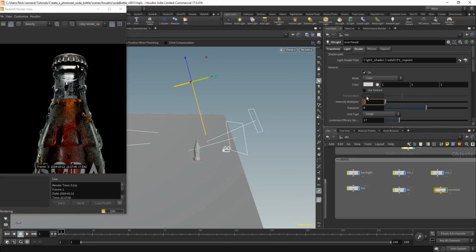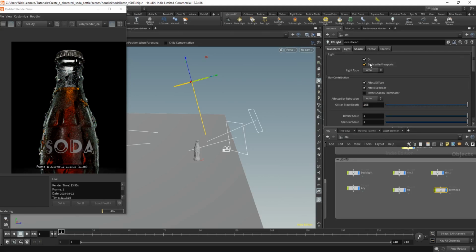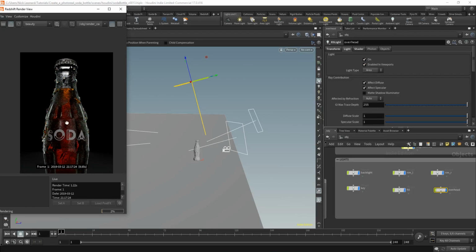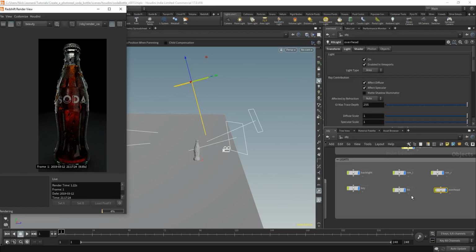I think we'll turn the intensity back down to 1. We can always increase this in comp later on, so let's just toggle off one more time. There you go, we're getting a little bit more detail there. Looks cool.